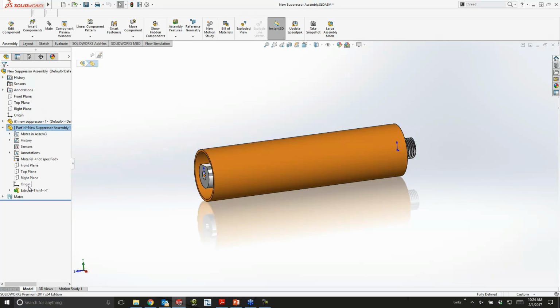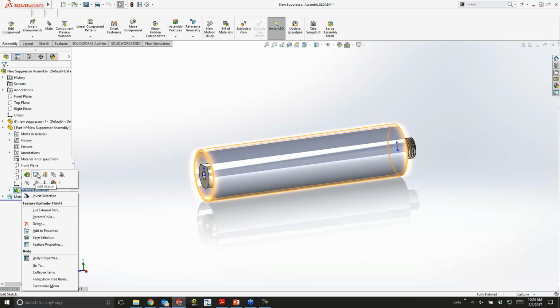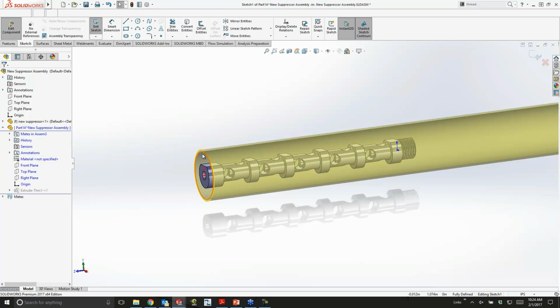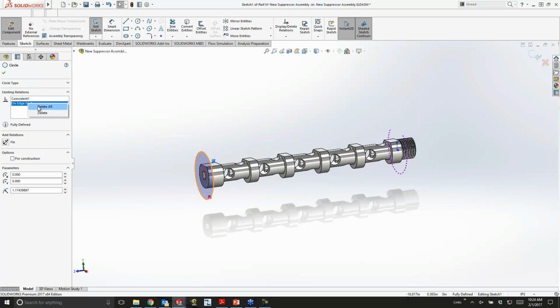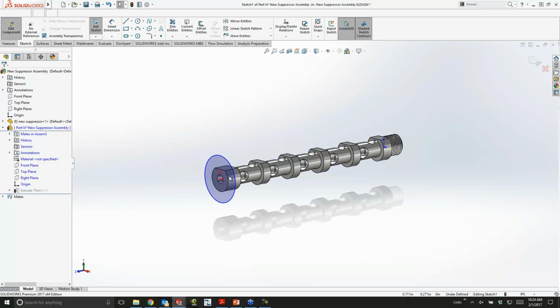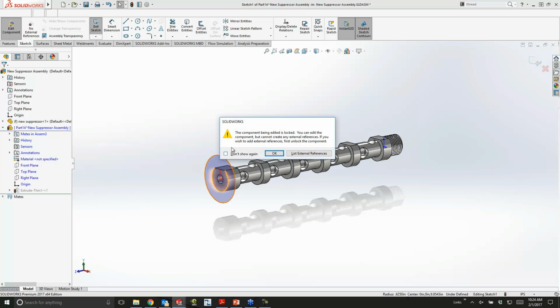oh, and I broke the in-context relation because I saved it as. It's a good tip here. Make sure when you go and create in-context relations, you actually save your assembly before you go and start building your in-context relations.